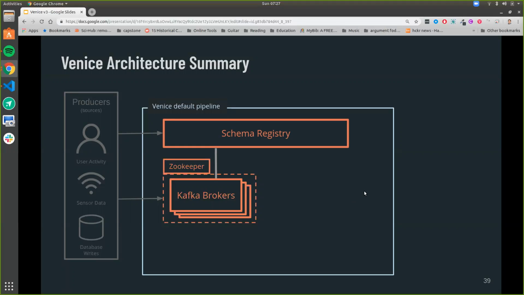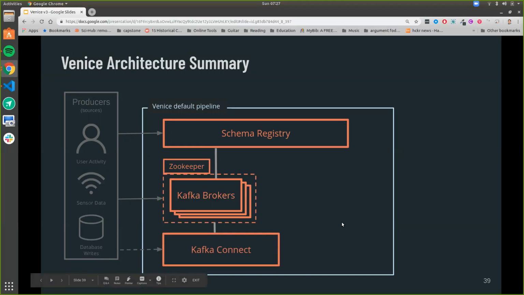There's another way if you don't control code where the data is coming from. So like a third-party API or a database, which is to use Kafka Connect. And they have these workers which constantly read from the data source and will write to Kafka. And Kafka Connect can also use the schema registry.